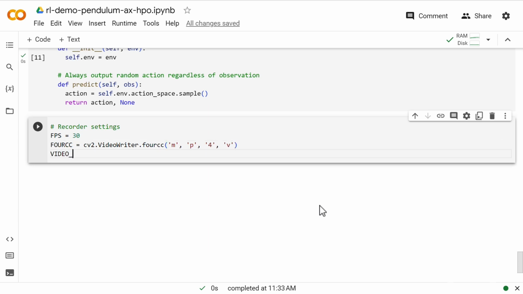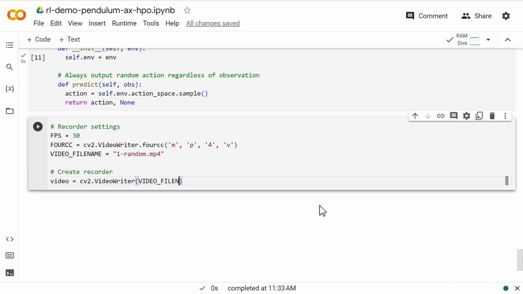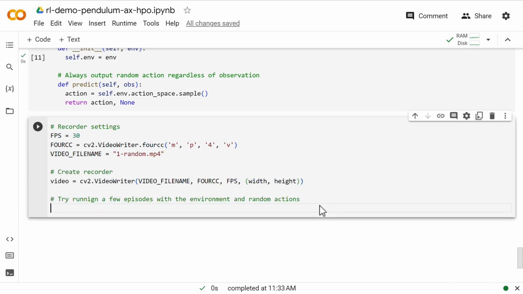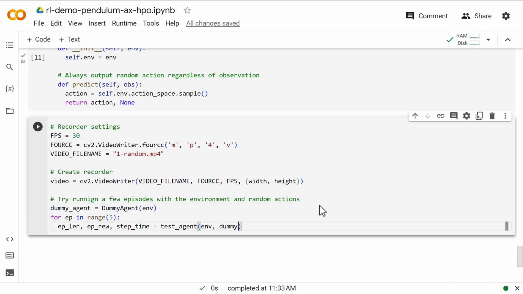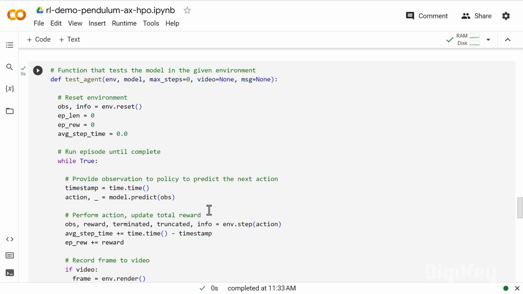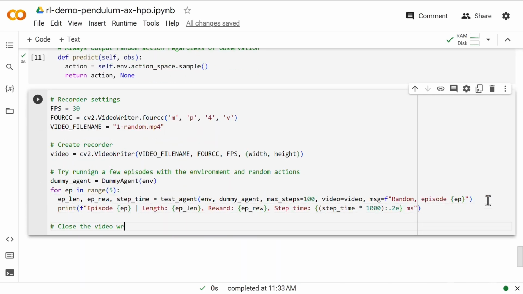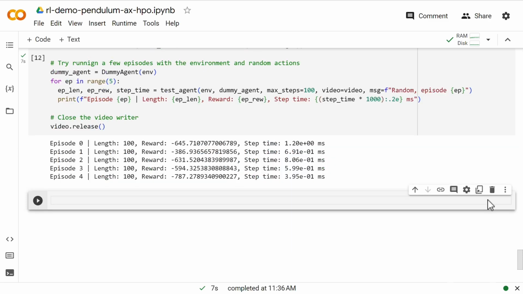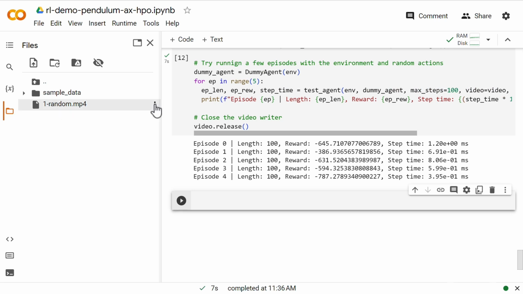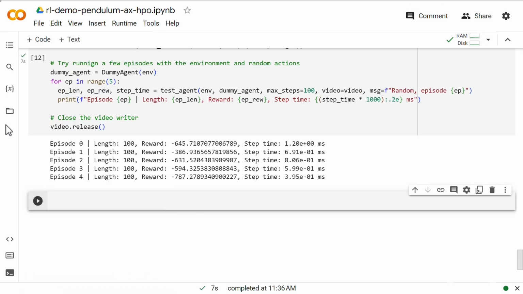Next, we want to define our recorder settings and create that video object, much like we did in that Intro to Reinforcement Learning video. Then we're going to run a few episodes with our dummy environment and see how it performs with random actions. So we'll let that go. After our 5 episodes, you can see our reward is not that great, and you can go ahead and download that file. Remember, we named it 1-random.mp4.